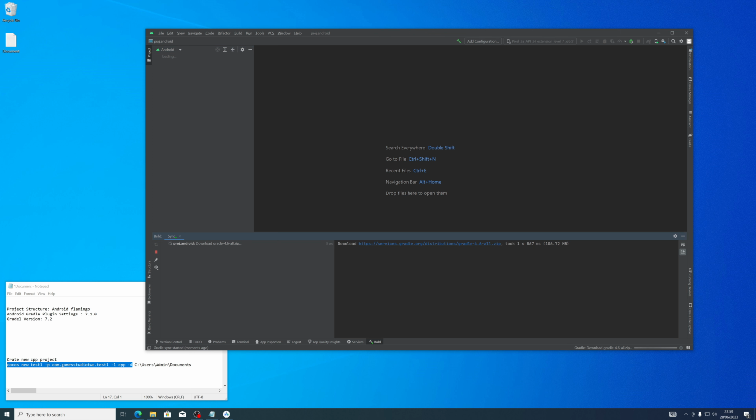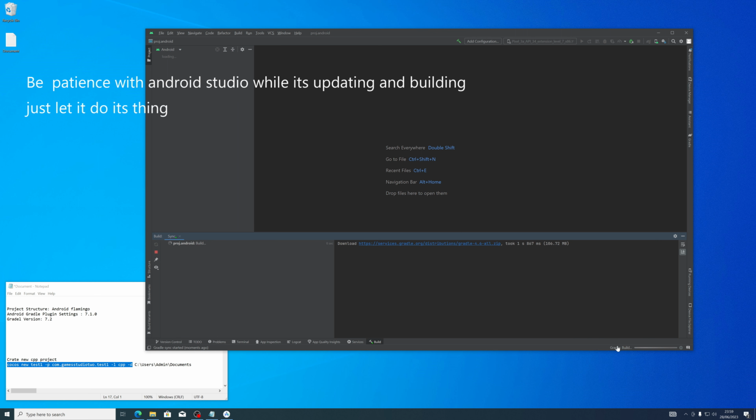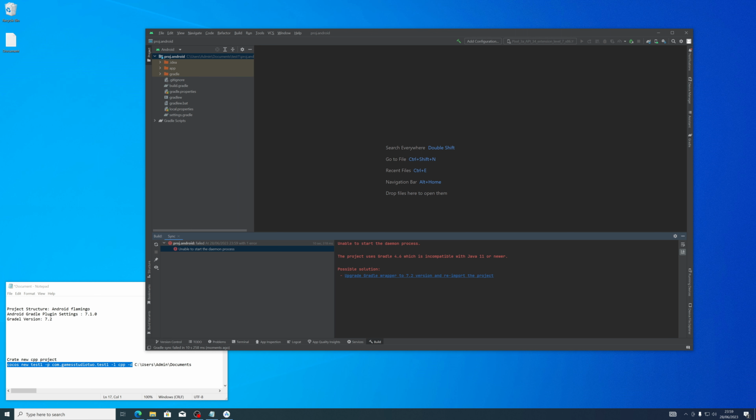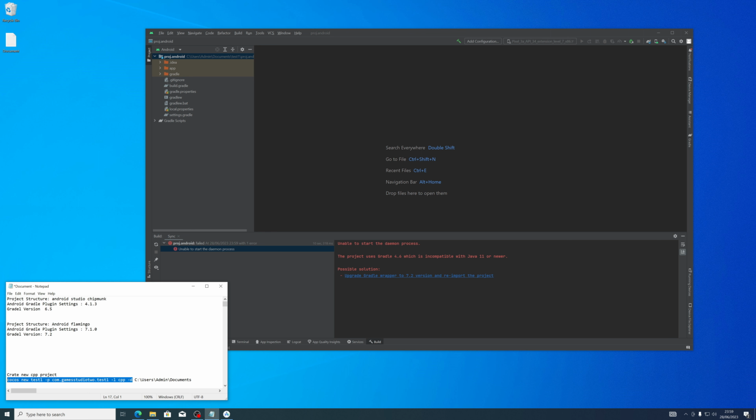Oh, it's doing the build. Okay, just relax, let it do its own thing, and there we come to our first problem here. The first problem is our Gradle versions are too low for Flamingo. Now, if you're using Chipmunk, once you've installed it, you can use this version here for the plugins and the Gradle version of 6.5. We're using the latest one, so we're going to upgrade, and it's saying 7.2. For our Gradle, we're going to use 7.2, and for our Android Gradle plugin, we're going to use 7.10.